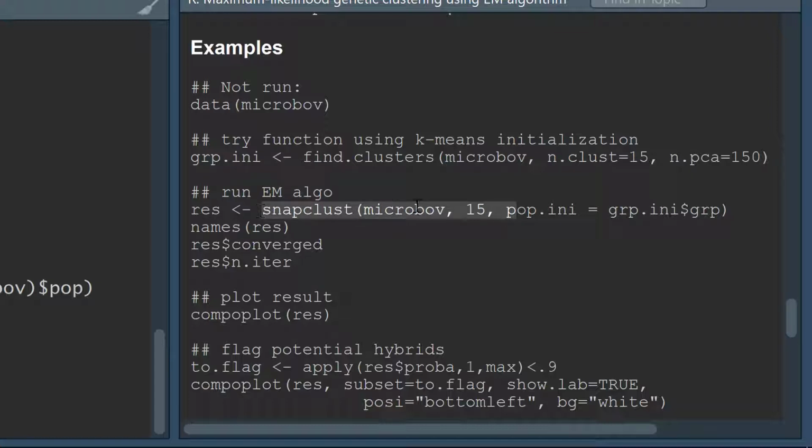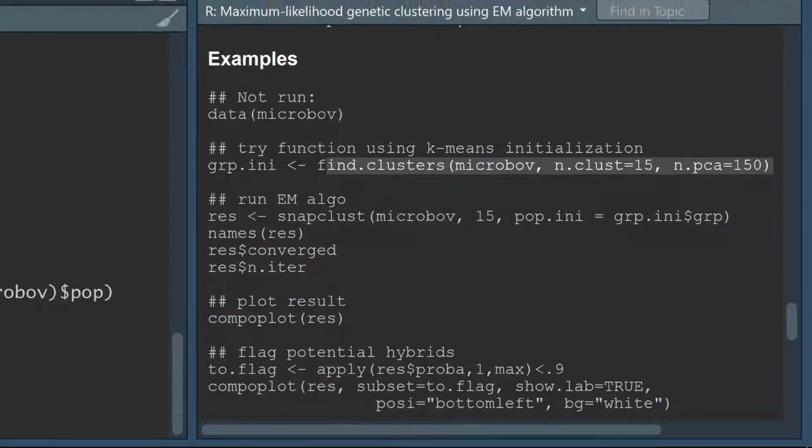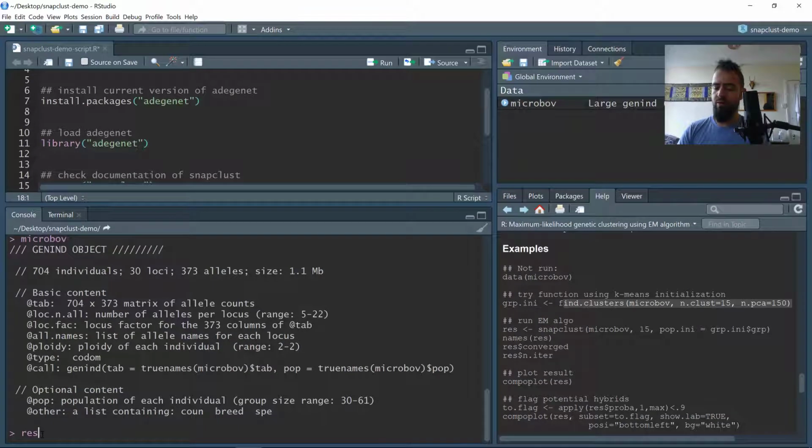And I'm going to tweak that actually. I'm not going to use find.clusters as a prior step. I'm going to go straight away for snapclust. So I'm going to even type this. So res equals snapclust of microbov, and I think I don't even need, no, I will need to say how many clusters I want. I'm going to say 15 in this case because I know there's 15 breeds in this dataset, which contain about 700 individuals. Okay, so let's have a look.